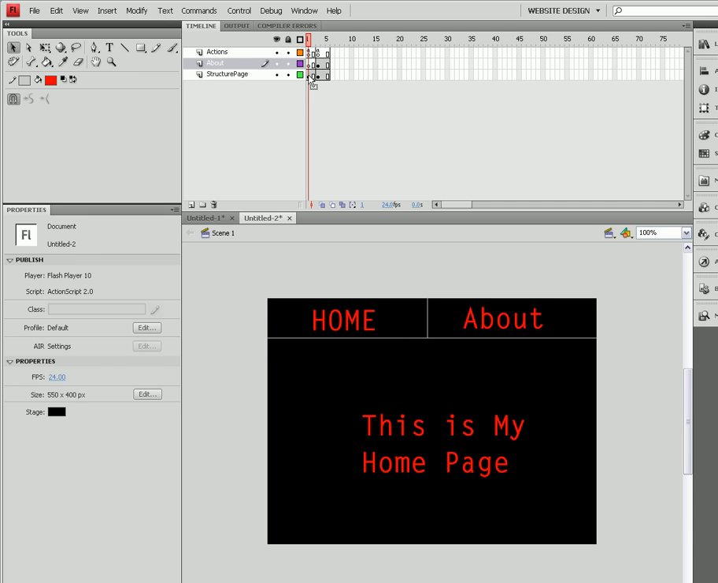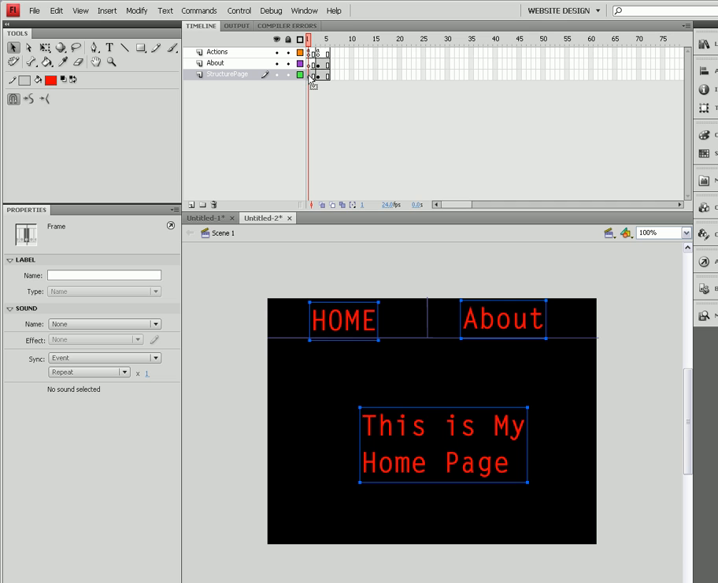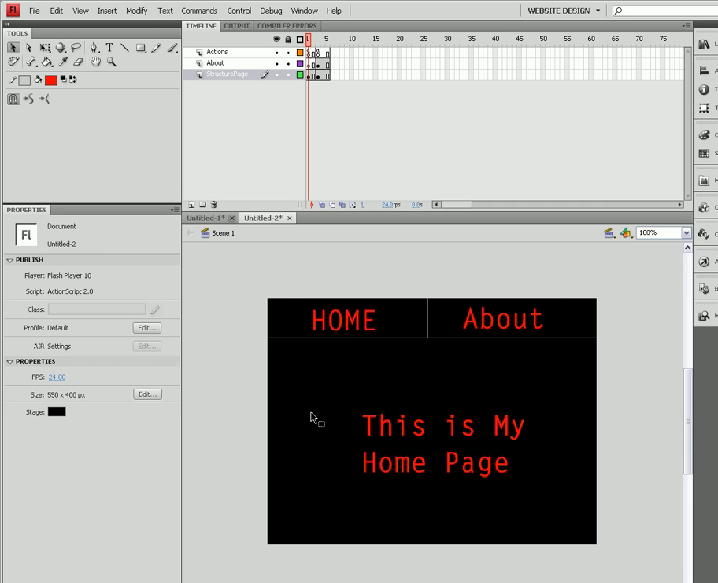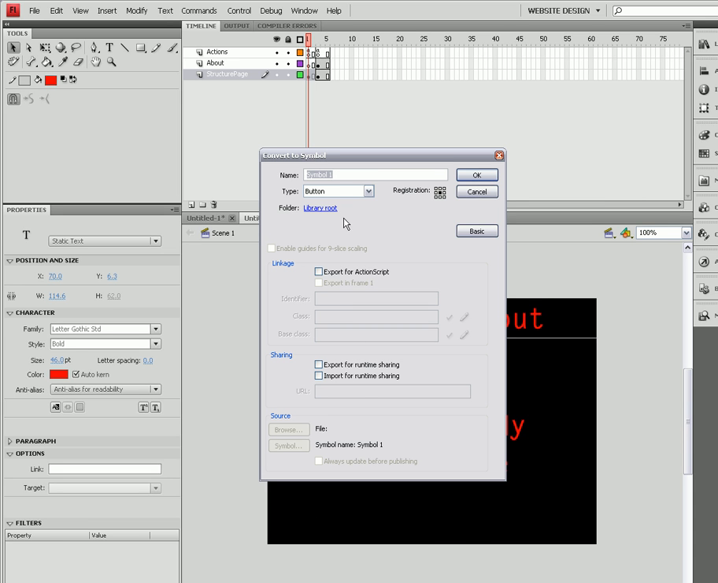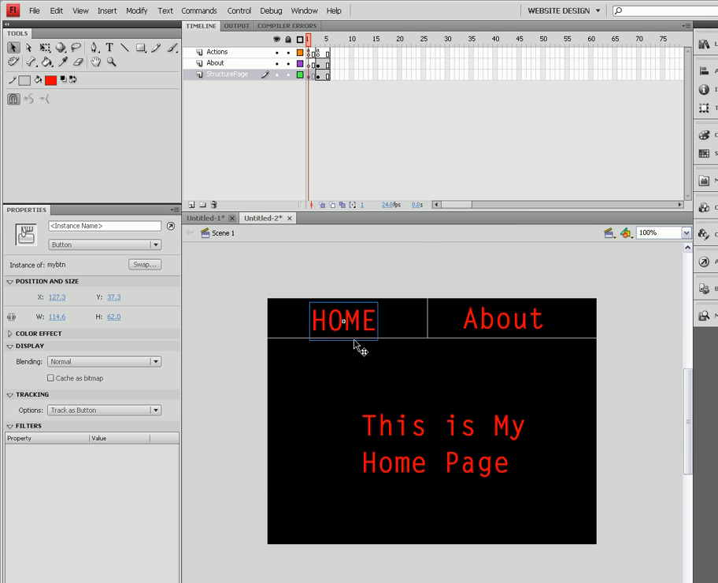Okay, now I'm gonna click back on frame 1 structure page, and I'm going to click on home button. I'm gonna right click on home button. I'm gonna convert that into a symbol. I'm gonna call that my BTN. You can call it whatever you want. You see your registration, you can move your registration all around if you want. I'm gonna click keep mine in the middle. You don't have to necessarily.